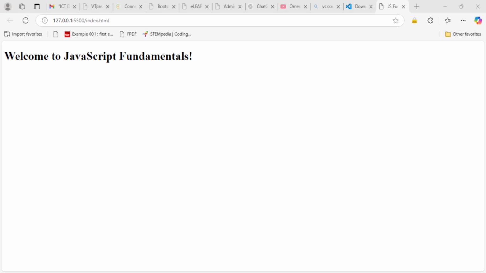So guys, this is how to start your JavaScript code, how to embed it in HTML, and of course how to link an external JavaScript file to your HTML.